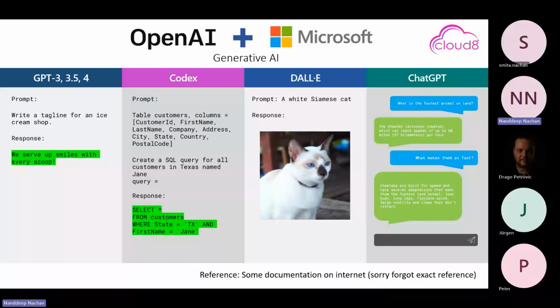As you can see on the screen, there are various offerings here. Firstly, we have just a prompt and response. A prompt is an input by which we want to start the conversation, and then the response that we get. Here you can see we have a prompt where we want to write a tagline for an ice cream shop, and in response, the GPT model can help us generate a response like "We serve smiles with every scoop," right? So that kind of thing it can do.